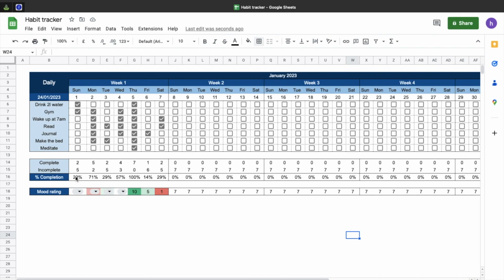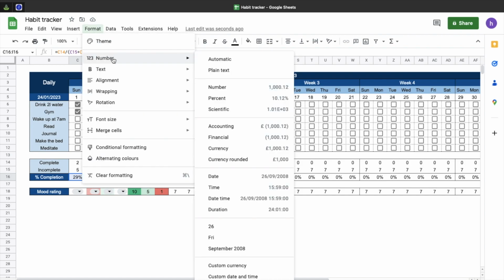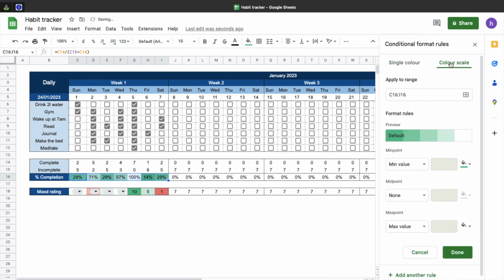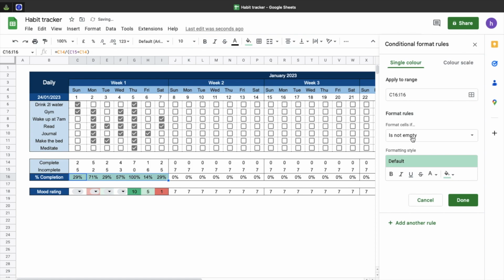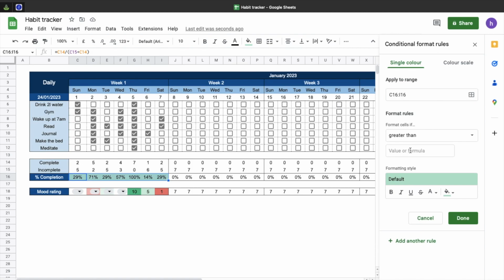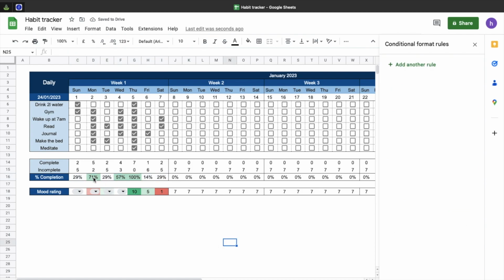Something which could be interesting is if you want to quickly see if your week is going well or not. So for example, let's see if this week is going well, and you want, for example, to feel better if you achieve a minimum of 50%. So you're going to select this, and then you're going to format. You're going to go into conditional formatting, and then you're going to want to have a single color. Let's do a single color. Format cell if greater than, let's do 50%. And I want it to be green.